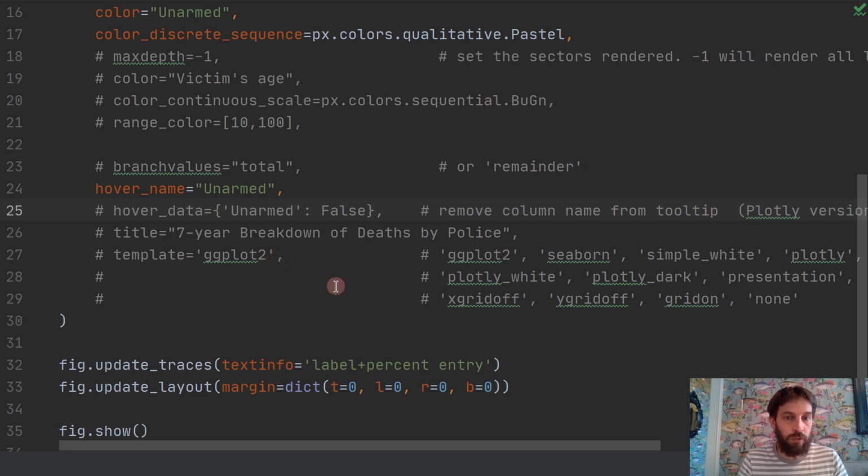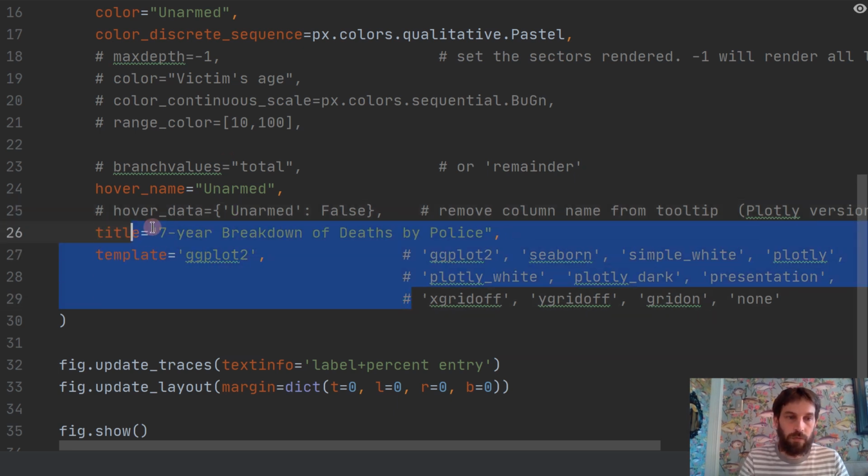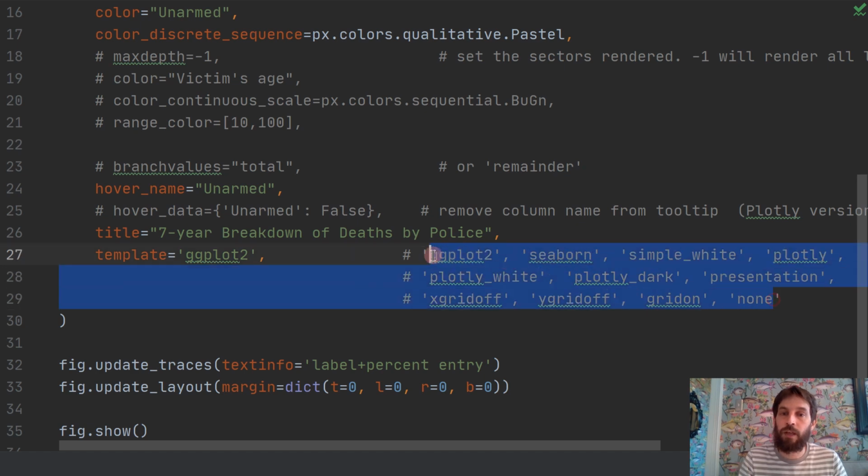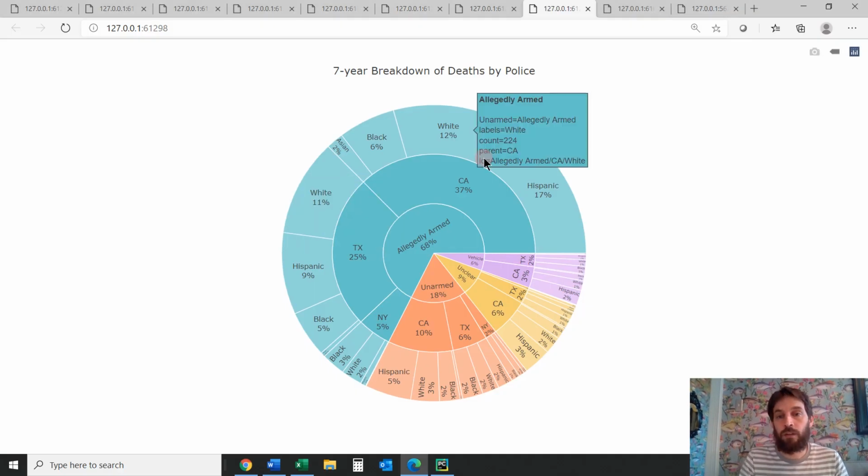And we're also going to change all of this right here. So now the title is what I wanted it to be, 7-year breakdown of deaths by police. The template, I'm going to use ggplot. There's different templates here. You can use any one you want. Go ahead and play around with it. And this is how you create this beautiful chart.